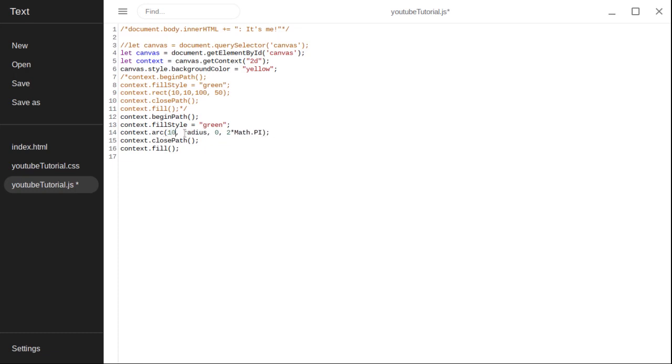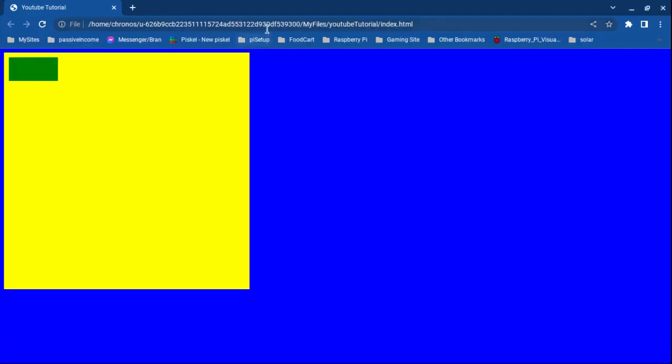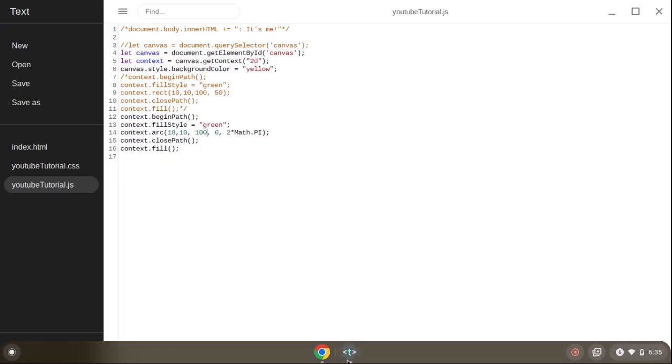Now, the circle's x and y is measured at the center, unlike the rectangle, where its x and y is measured at its top left corner, as I stated last time. So if we give this guy a radius of 100, remember I told you that is half of its width, it's going to have a width of 200 pixels, but I only gave it an x and a y of 10. So its center is up here near the corner, and its radius is still 100 out.